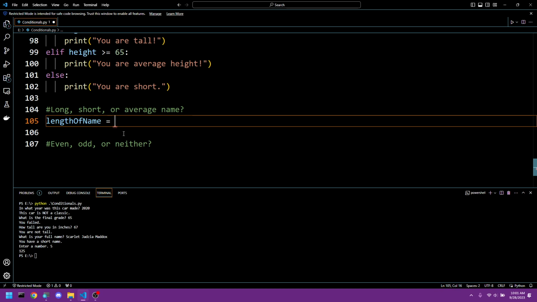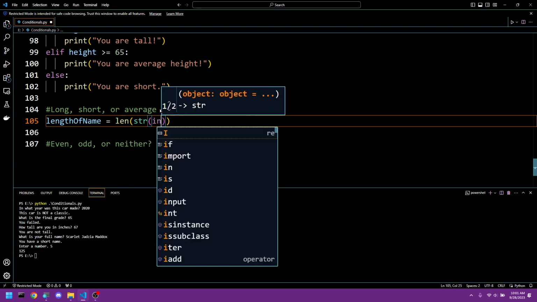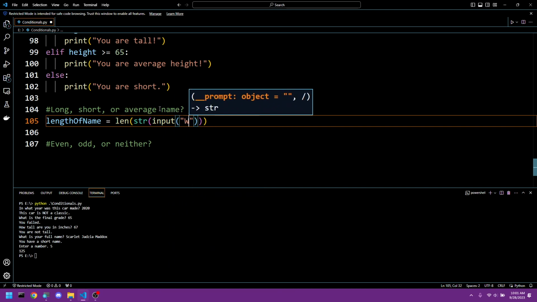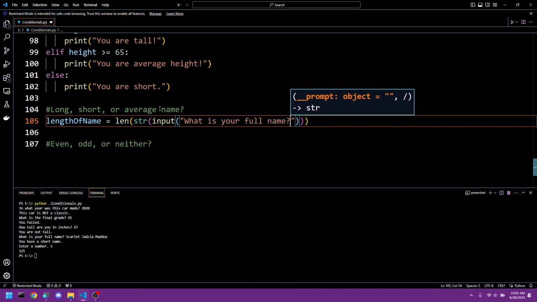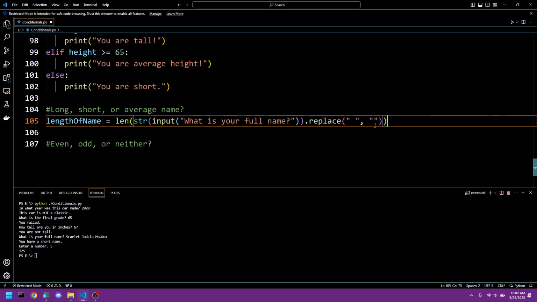it. Equals len, string, input, "What is your full name?" Okay, so now we have the length, we have our string, we have our input, we have our string. The purple parentheses is where we want to add, because we're doing a string. We're going to dot replace our spaces with empty strings.